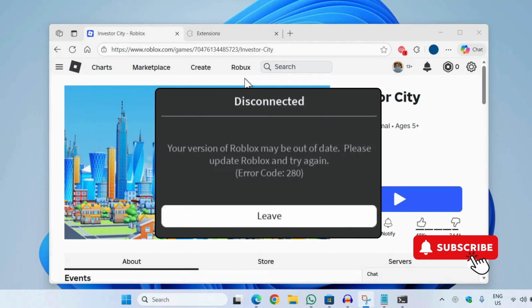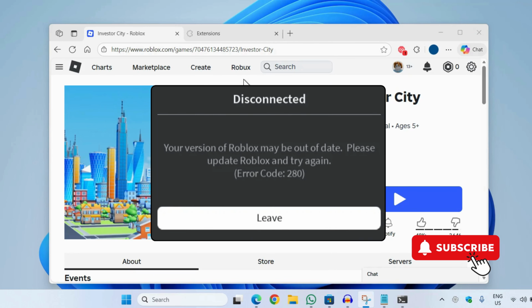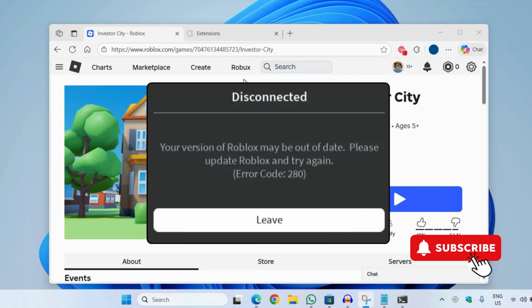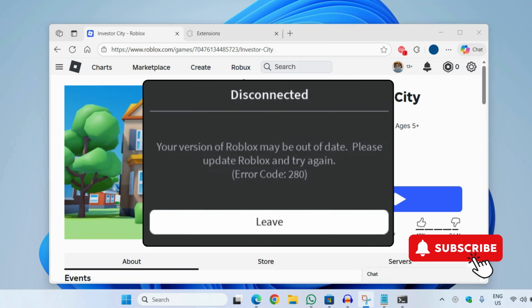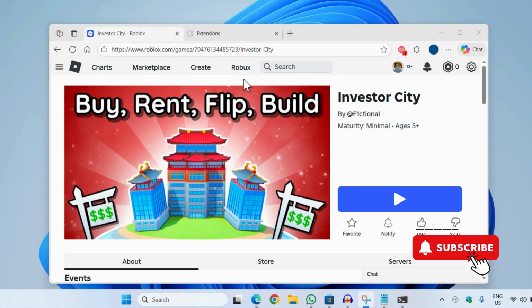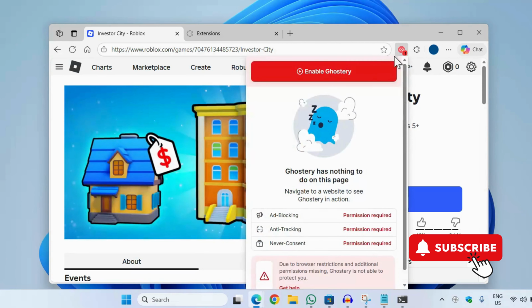In this video, we'll show you what to do if you are getting this "Your Roblox version may be out of date" error on your Windows PC or laptop. So the first thing you need to do is ensure that you are not using any ad blocker. If you are using any ad blocker extension, make sure to disable it.